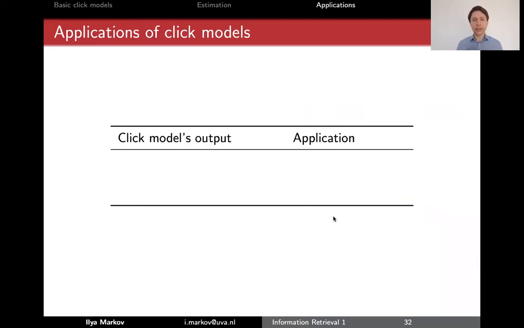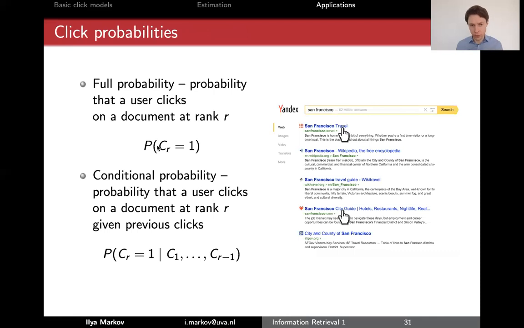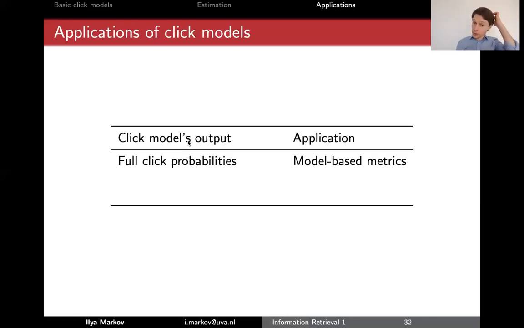Let's see what click model can give us and how we can use that output. The simplest output, well, not the simplest, sorry. We started with full click probabilities. So going back, this one here. So full click probabilities are used for model-based metrics.